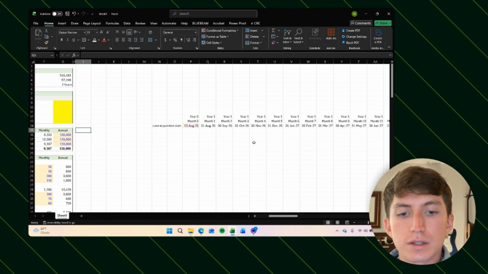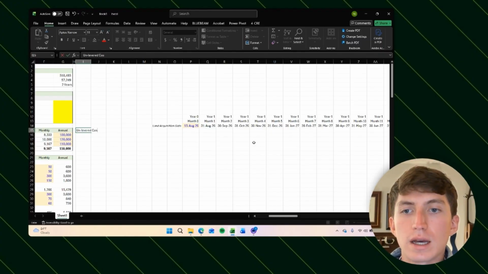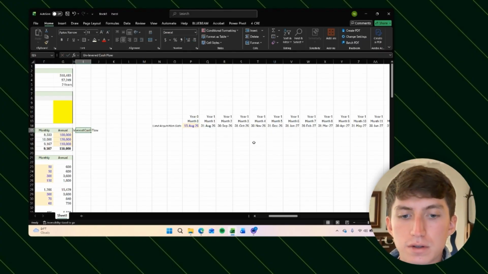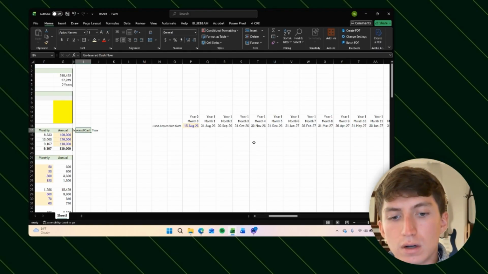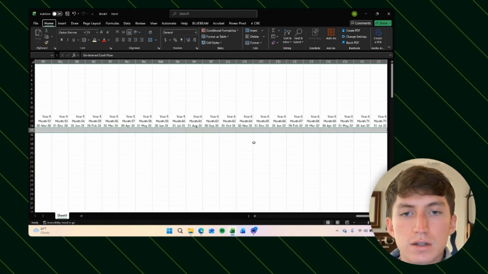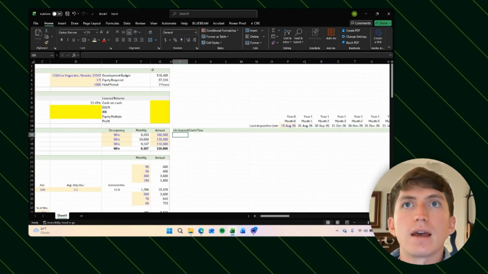Next thing we're gonna do is call this our unlevered cash flow. And you'll get to understand why it's called the unlevered cash flow soon. To fix that, we just do Alt HAR, Alt HAR. There we go, we're fixed. Control Shift right arrow, Alt HH, make it green, and we're good.